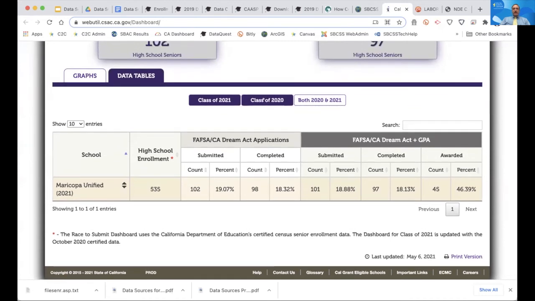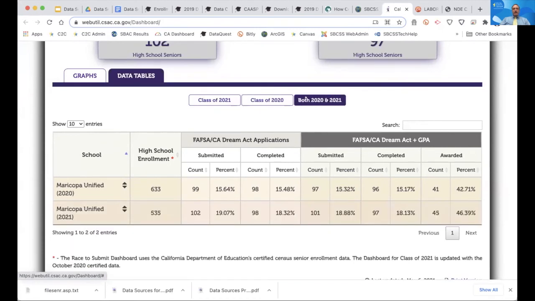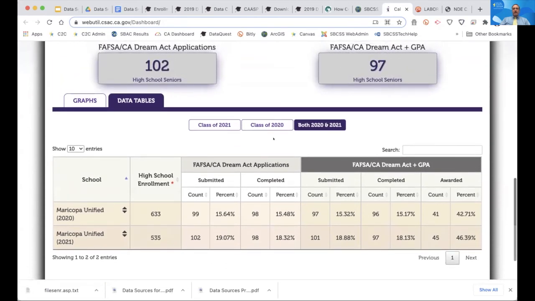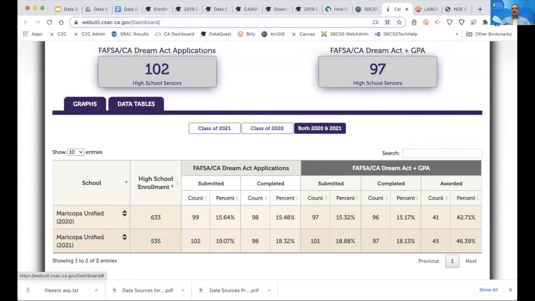So you can go in and look at, how did that compare to last year? Let's compare both of them side by side. So this was just a nice quick way. If you're in a district and you want to get this question answered, where are we at? How many do we have left? This kind of gives you a quick, easy way to get that data without having to go into the system, count everything up, figure out who submitted, but who hasn't completed.